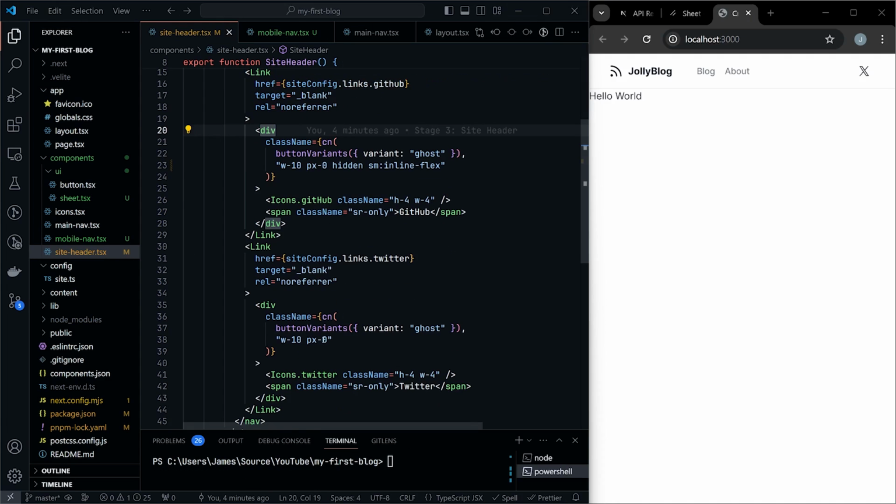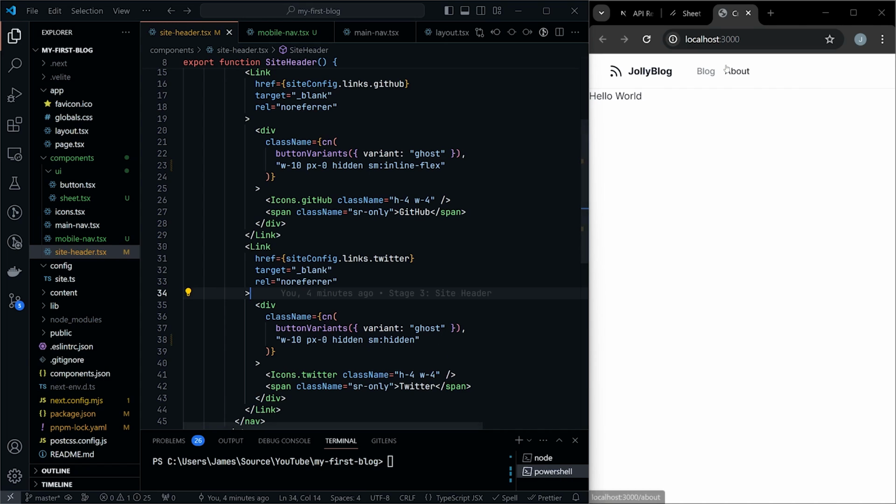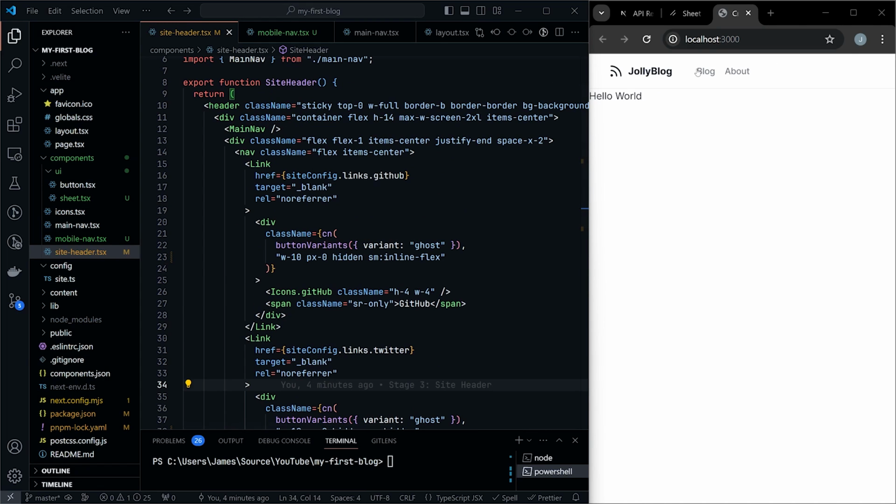Now we're going to do the same thing for this button down here as well. So it's going to be hidden and then SM hidden, like so. And we'll go ahead and save that. And we're also going to do the same thing to these two buttons here, blog and about. But first we're going to import our mobile nav.